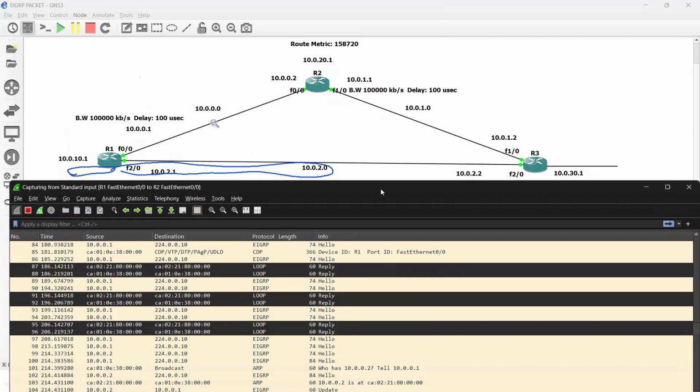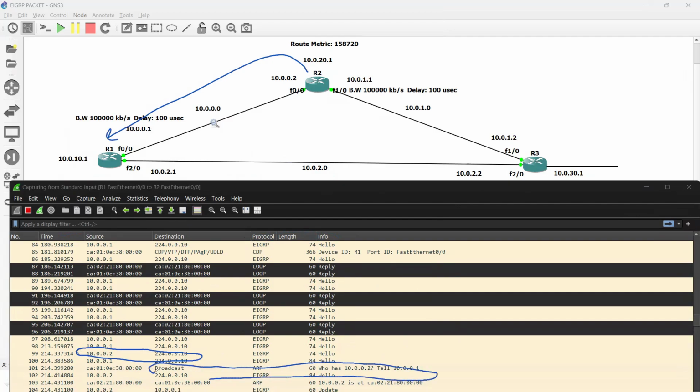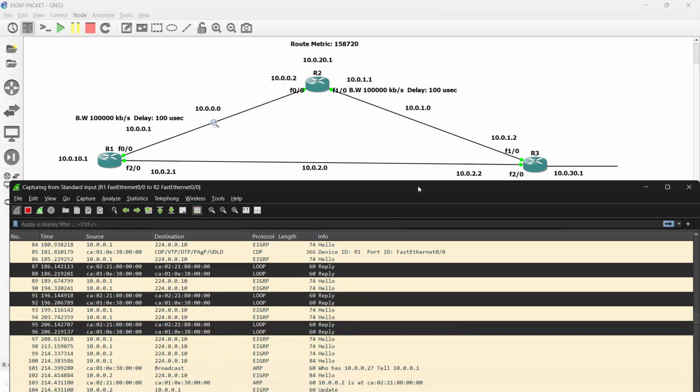Okay. So R2 has forwarded a multicast message to R1. Here we can see, this is my multicast message, forwarded to R1. After that, a packet was forwarded and they become neighbors. Which type of neighbor? They become EIGRP neighbors.